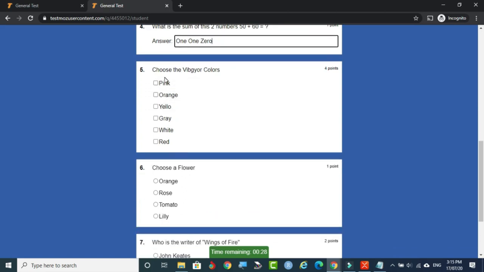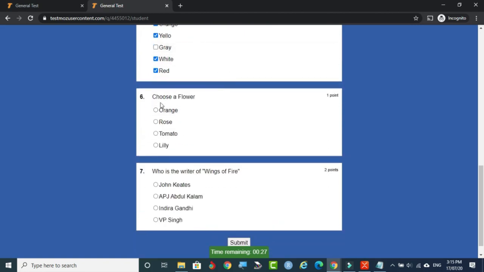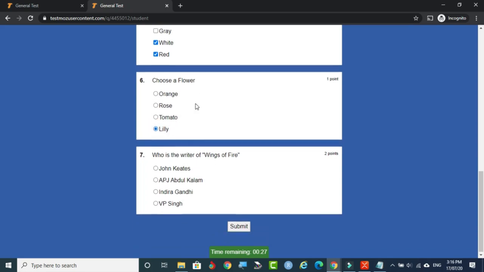Next question is, choose the VIBGYOR colors. What are the VIBGYOR colors? Orange is there. Yellow is there, white and red. Okay. Now we are coming to the next one. Choose a flower. Orange is not a flower, it's a color. Rose is a flower, but we can claim that rose is a color. But a tomato is a fruit. But lily is not a color, that is a flower. Exclusively flower. So this is the right answer.